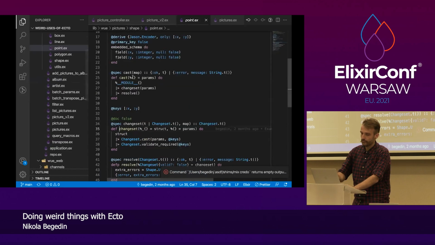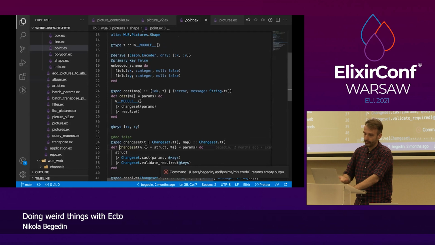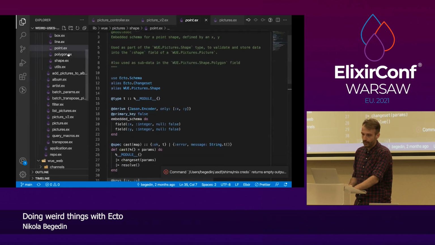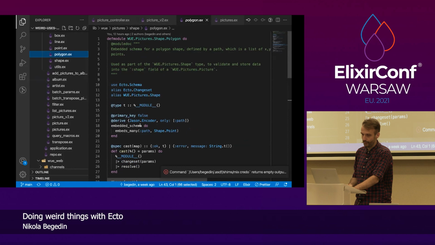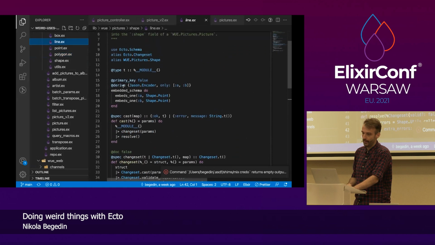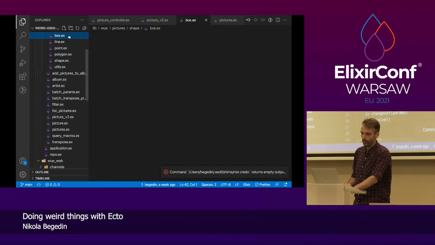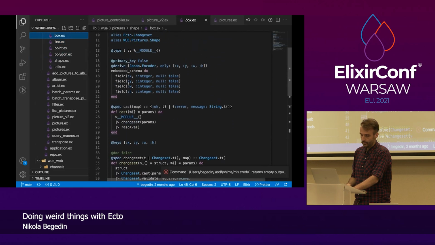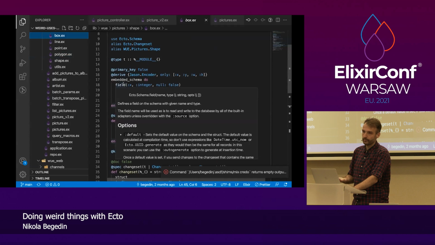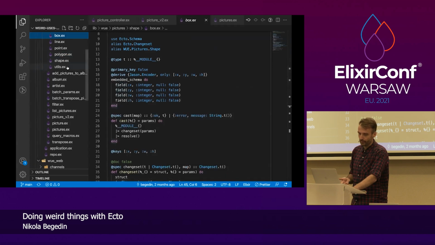And then the schema itself is not that hard. The point is X and Y. Polygon is, as I said, a path of points. Line is A and B points, and box is X, Y with height. So those are quite simple.